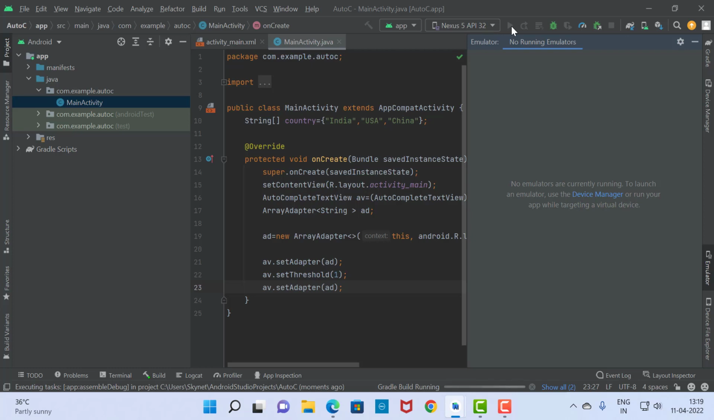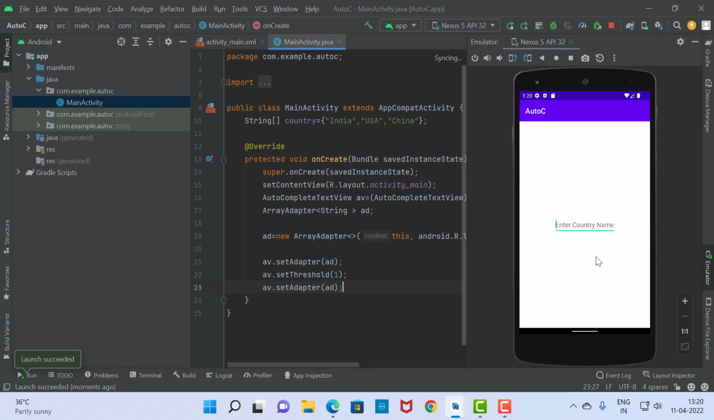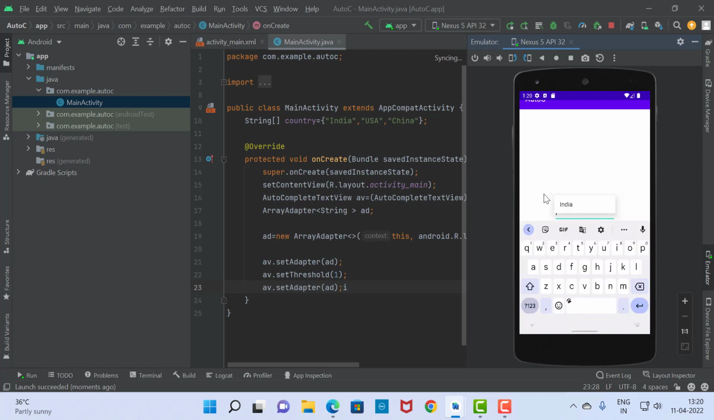The emulator takes some time to run. Once the application is deployed into the emulator, you will get the screen over here. So wait for a while. Now your application is successfully deployed into the emulator. Now try to search countries. I just press I over here. It will give you a suggestion India, because India is present in your array.